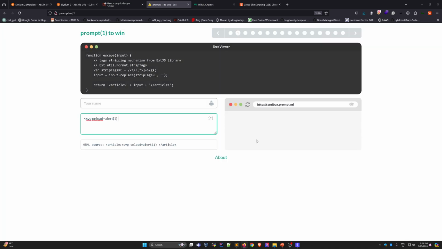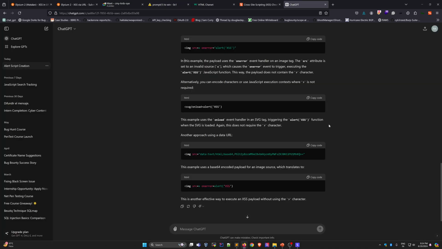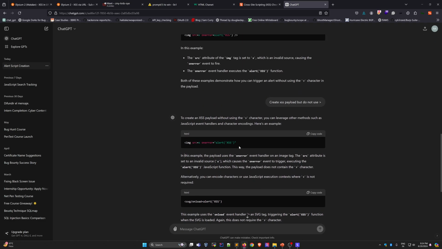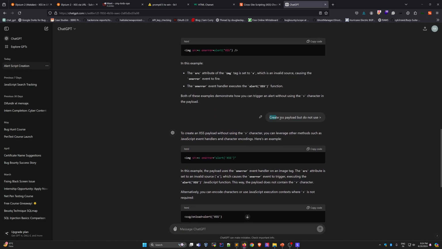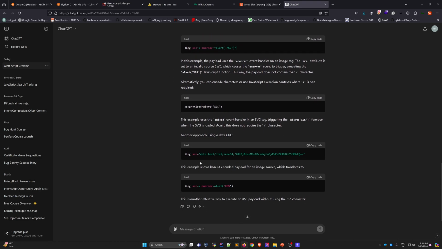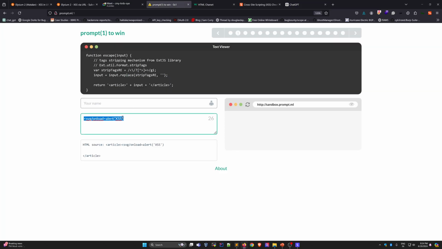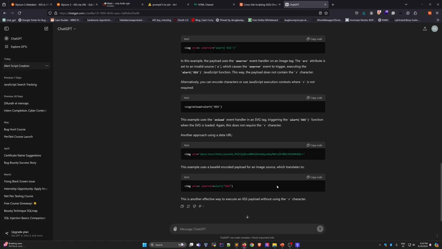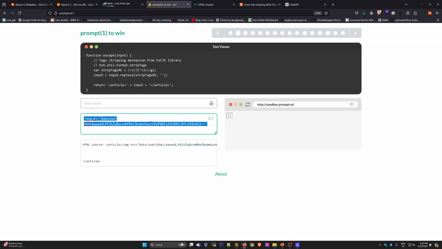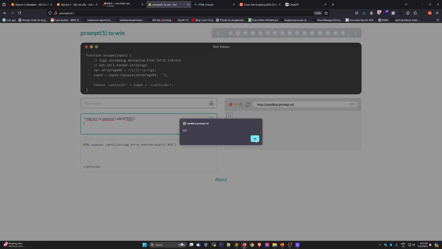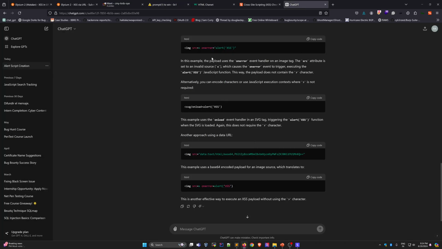See, this is executing. And how did we find out? We searched for: create an XSS payload, but do not use this angle bracket. So this is the first payload that's working. This is the second payload that is working. Let's try this also. See, this is not working. Let's use this. This will work. See, this is working, which means out of 4, 3 are working.